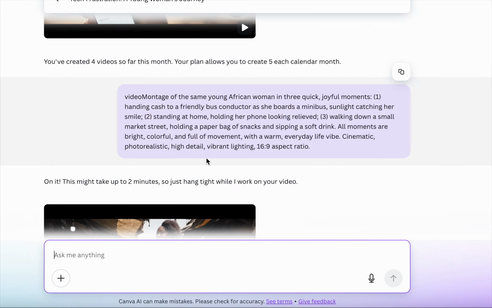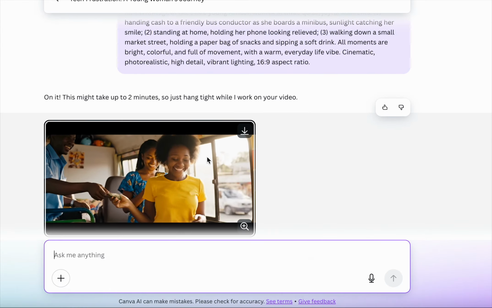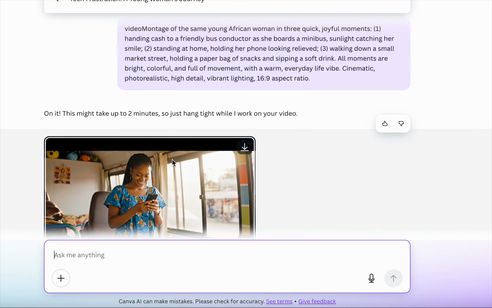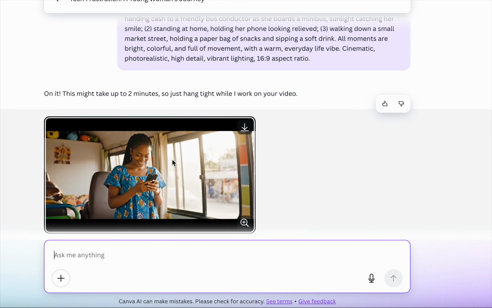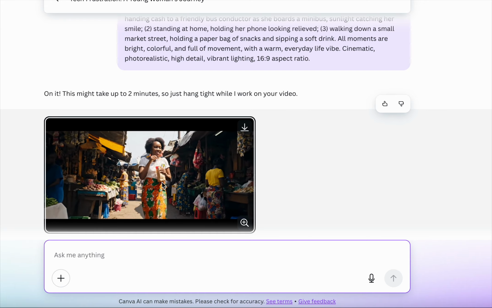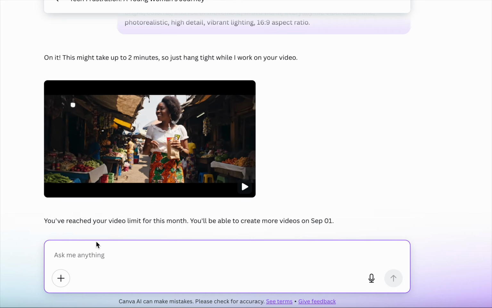So after this, the last scene is where she finally got her money, and she was now able to go and get what she wanted because she was really hungry and she wanted to get food. So this was the final scene, the last hopeful scene, and all of that. See, I can only do 5 videos a month using the Canva Pro version for now.